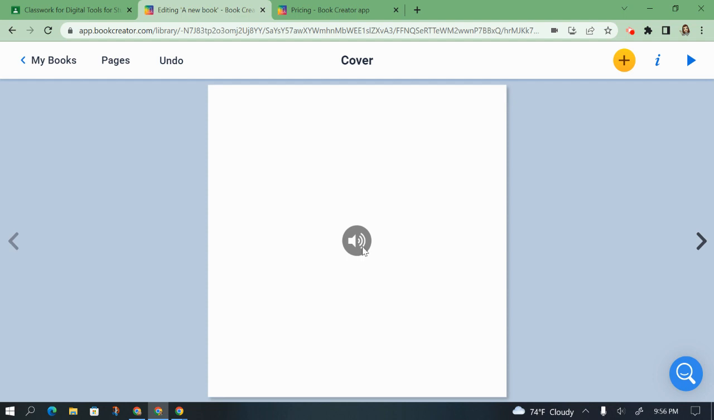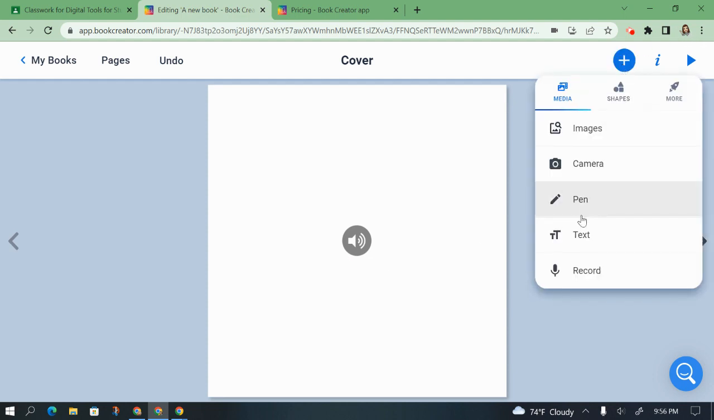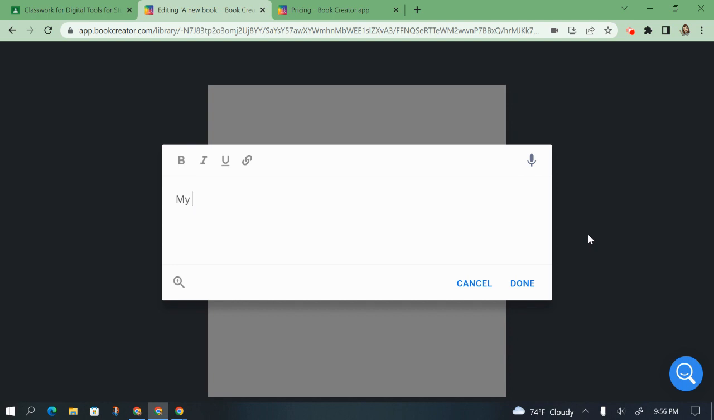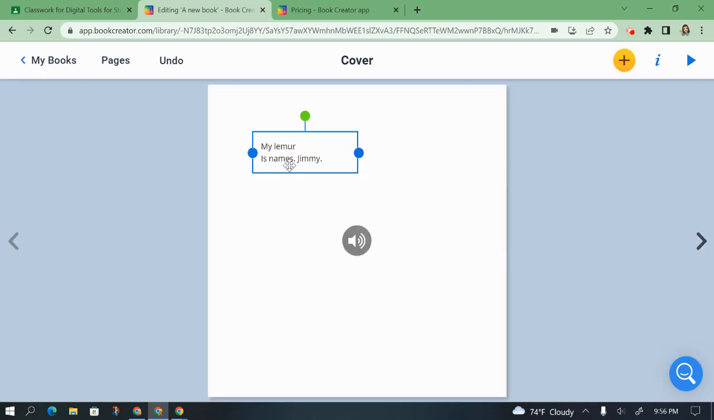to their books without any text whatsoever, or they could have text, which to add text, you use your plus sign, text, students can type. Students can also, if they don't want to type, they can use the microphone here to actually use voice to text. My name is Jimmy, and it adds text to their book. So they can use their voice to add audio, but they can also use their voice to add text to their book. Pretty cool. And I can click and drag these around.